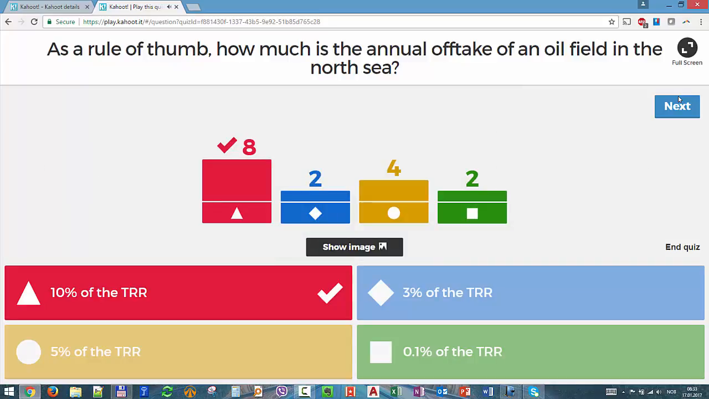It stands for total recoverable reserves, which is the ultimate recovery factor times the initial oil or gas in place. For gas, between 3 and 5%. Okay, rule of thumb. Okay, we will see today.